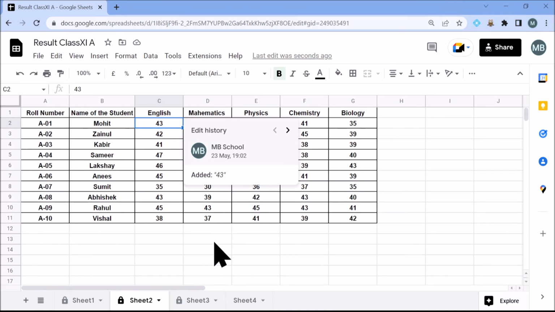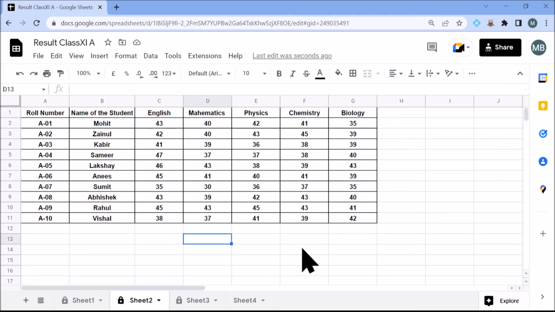So in this way, we can protect and see the different types of protections. I hope it is clear to every one of you and you will take benefit of this. Thanks everyone.